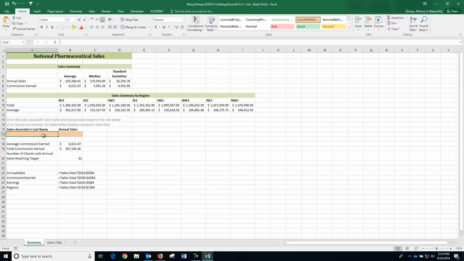So to test this, we want to type in one of our sales associates' last name. So we're going to type in Schmidt, and then annual sales. We want to type in greater than 175,000, and then this is the values I was expecting to see, so that's why I thought I had done something wrong. Now, one last step.